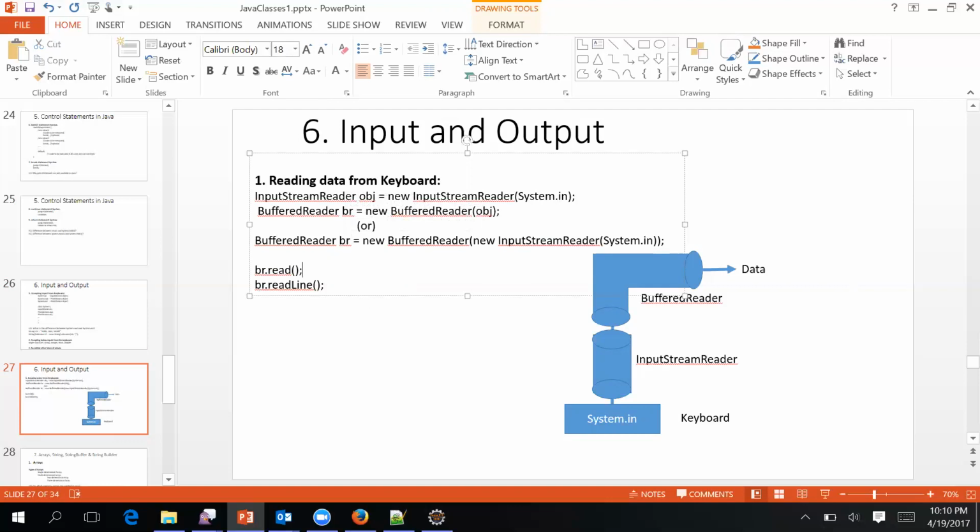So read means it will read the character. br.readLine means it will read the entire line, like a sentence. Okay, so that is the difference between read and readLine available in the BufferedReader class. Okay, so any doubts so far in this?